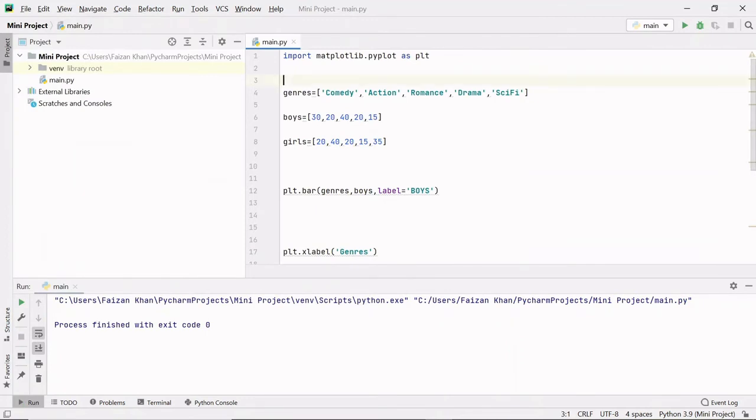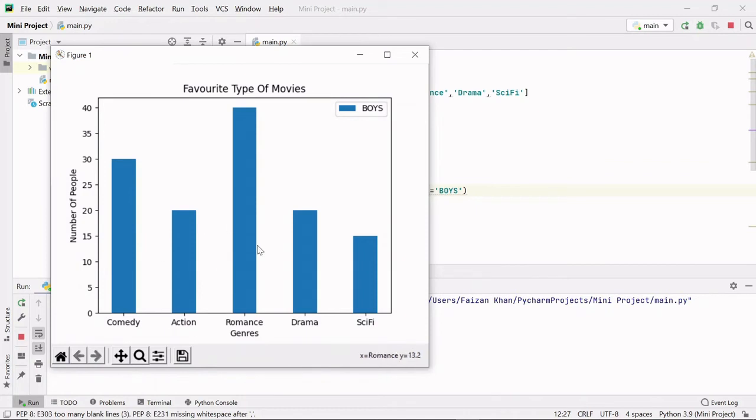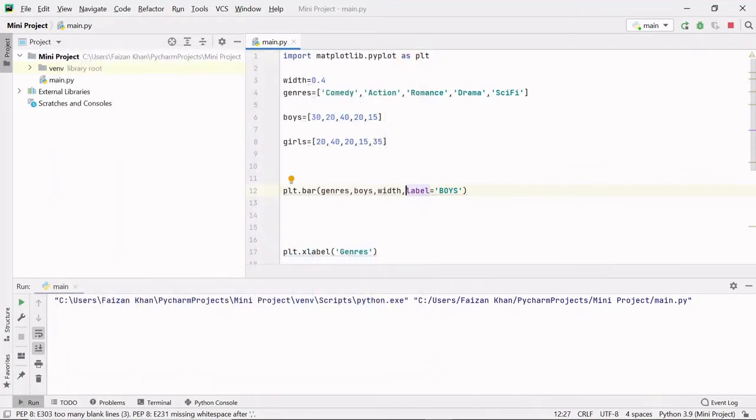So here I am going to use one variable, width equals 0.4. You can set any width, it's up to you. So here I'll add the width variable, right? Now let's see how we can create the girls bar graph just adjacent to this boys one, right? For that, instead of adding this genres label on the x-axis, let's add values here.